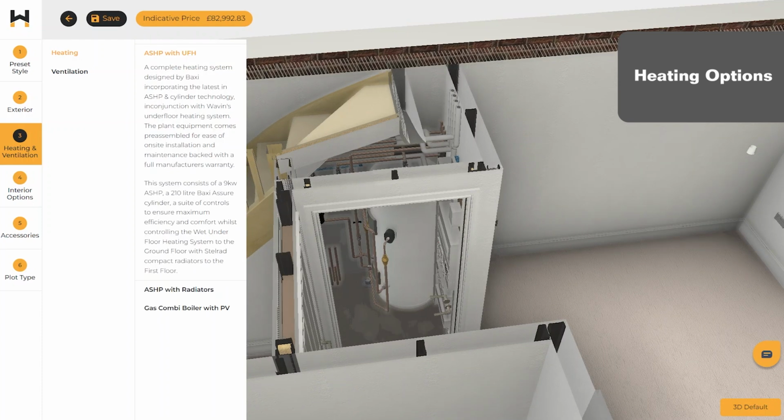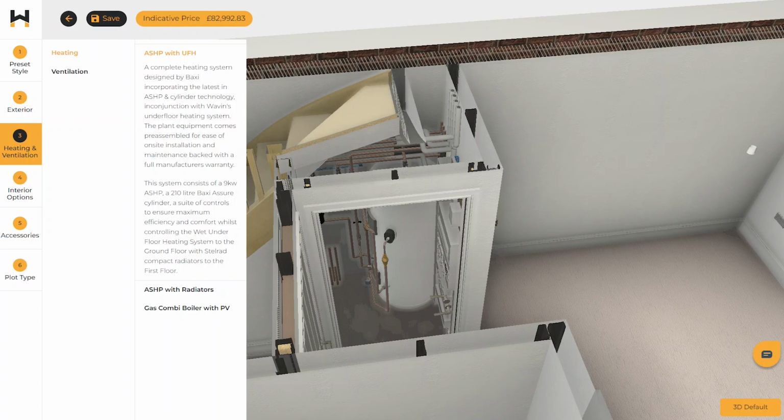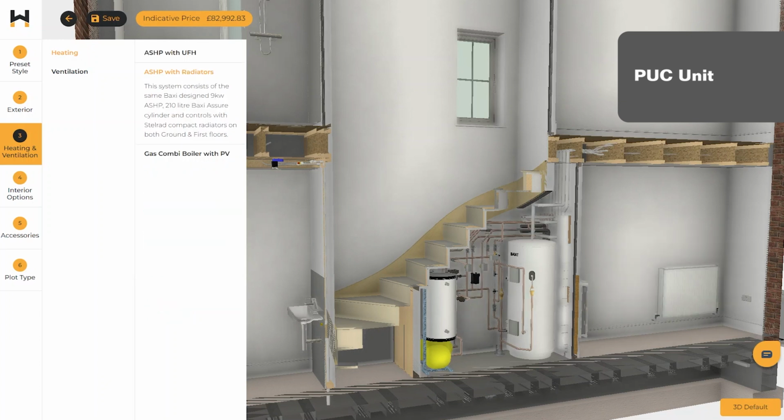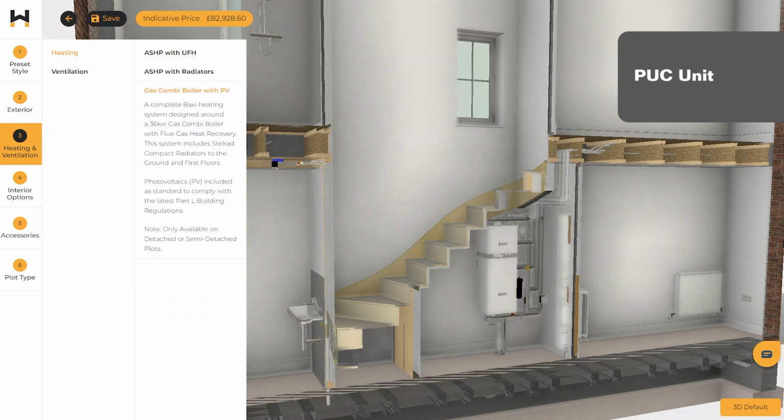But I can quickly change that, now showing that we have no radiators on the ground floor, still having all the plumbing inside with our POC unit. Looking under the stairs, you can see as we toggle between an air source heat pump with underfloor heating through to an air source heat pump with radiators, and even changing right the way back to our gas boiler. As I make the changes, you can see the price changing directly on screen.